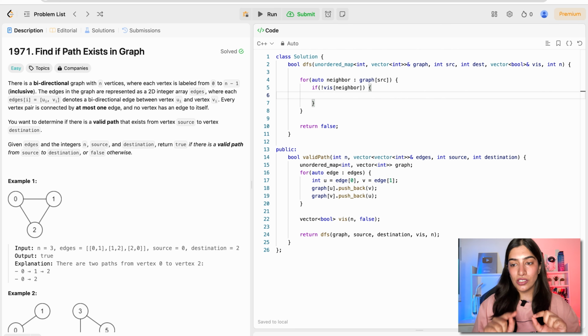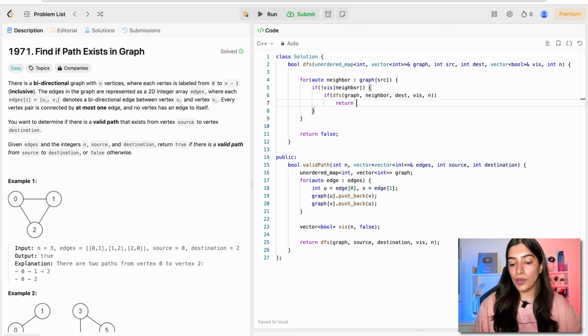And what if it is not visited, what am I going to do? I am going to call the DFS again. I am going to pass the graph, but now my source will become what? My source will become my neighbor. Destination will remain same, visited will remain same, n will be there, and that is it. Now I also check if this returns true at any point. What am I supposed to do? I am supposed to return true because I found a path, right? If I find a path, I will return true. Otherwise, in the end, I am going to return false.